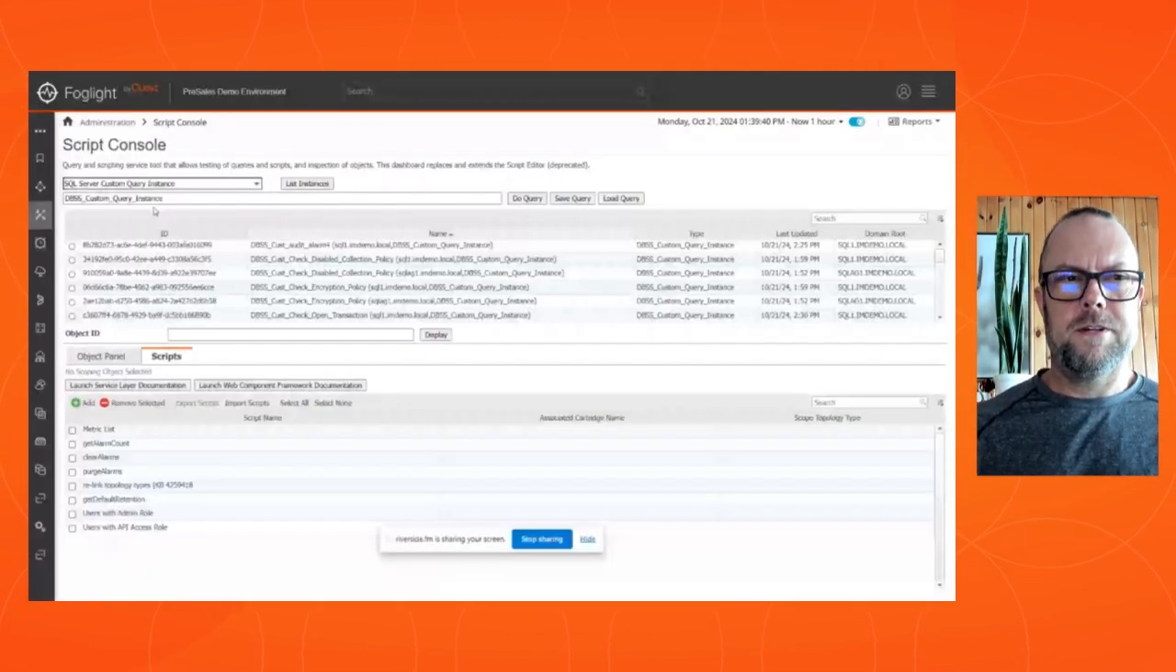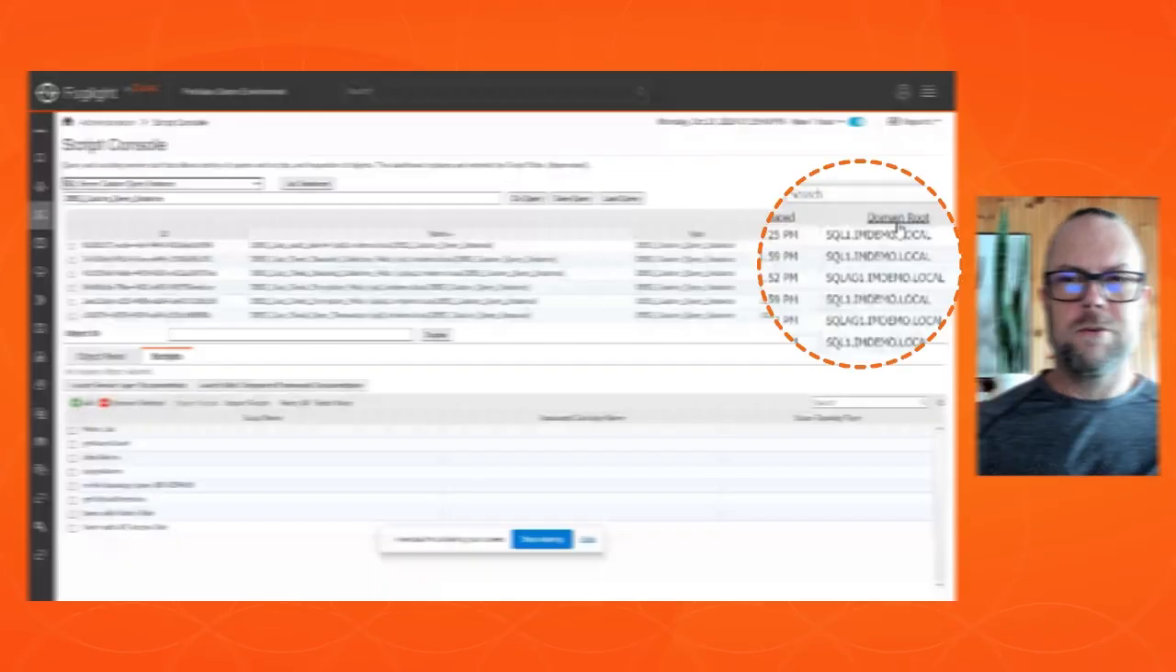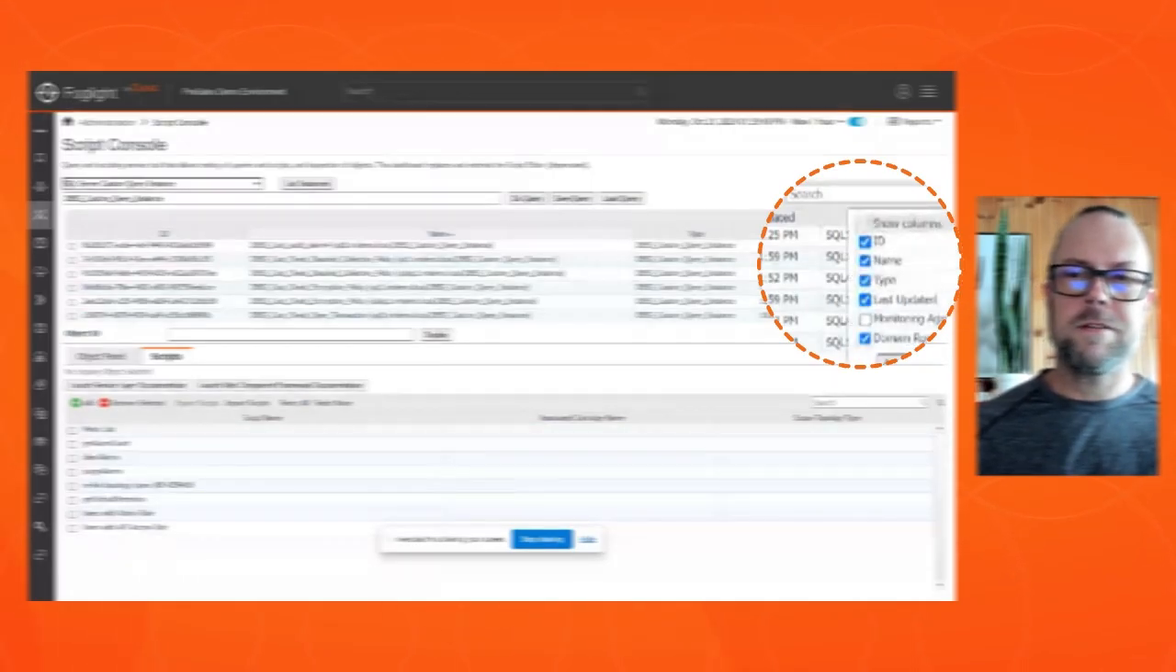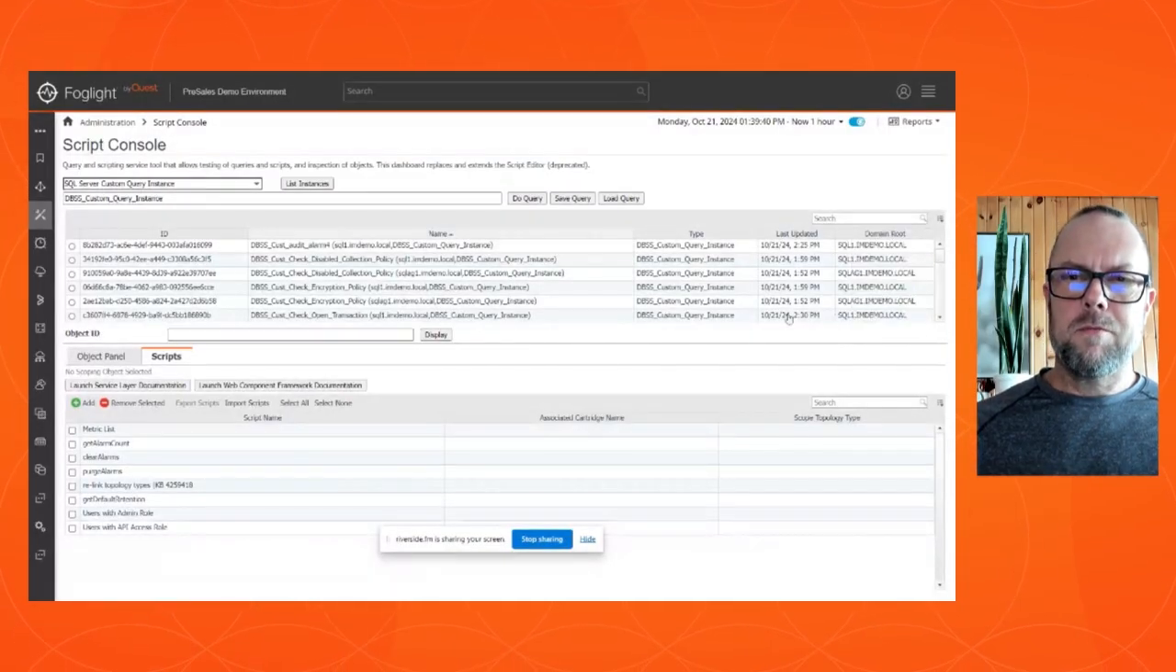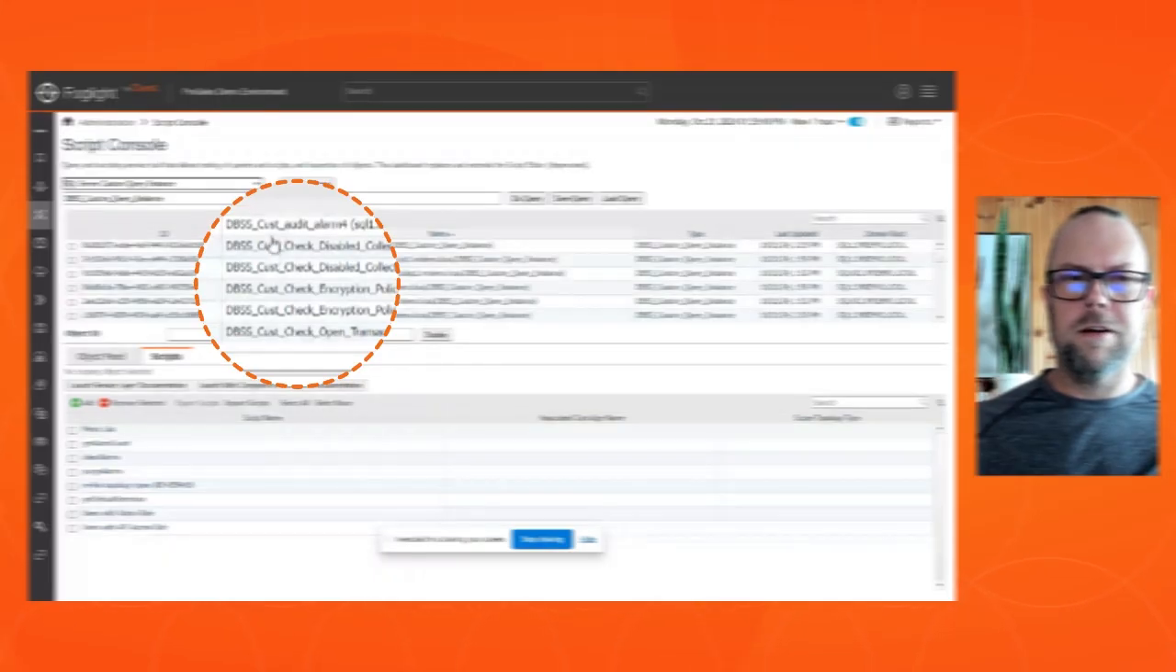So that list of queries came back, and we can see them all in the table here. One to pay attention to is the domain root, and that just tells you where the query is. So this first one, it's on an instance called SQL1, we've got SQL AG1, and so on. Again, you can export these tables. Actually, this one doesn't have the export on. We'll scratch that. But you can see where those queries are, and you can also see the name of it. So they'll all have platform, in this case, DBSS, customization or custom.